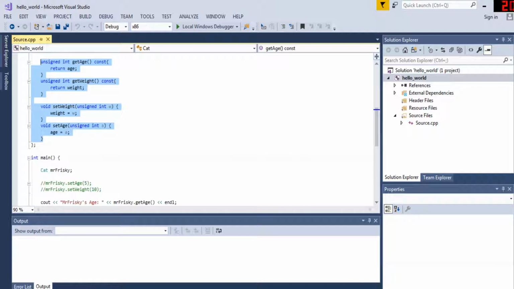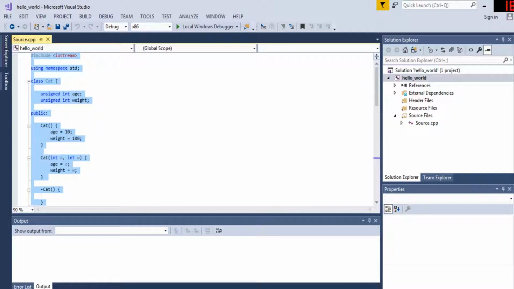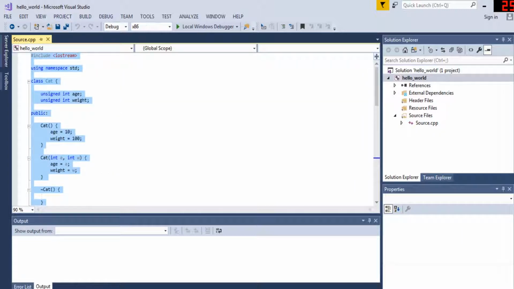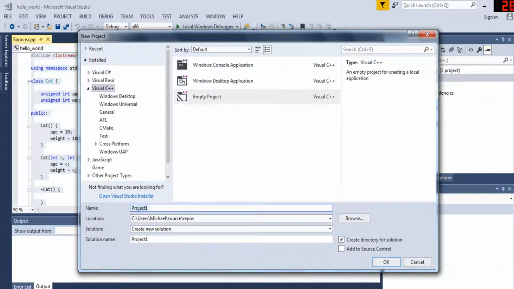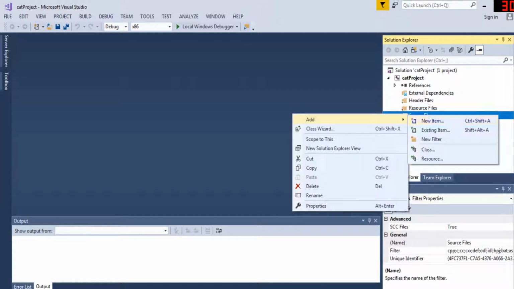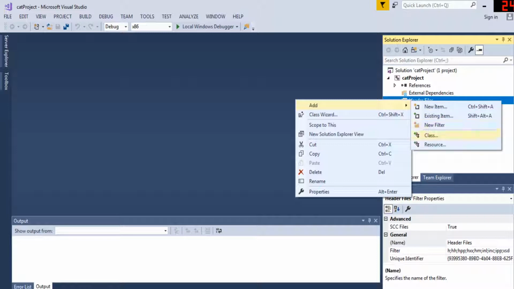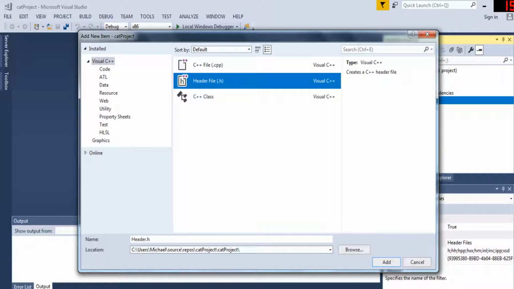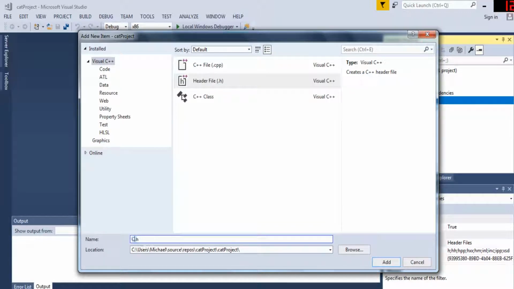I'm going to create a completely new file and show you guys the proper way of structuring your code for classes and objects. So here, I'm going to save this and copy this. I'm going to create a completely new project. Let's just call this Cat project. It's going to create a class with Cat project. Okay. So now I'm going to add a new header, new item. Let's call it header, and then we're going to call this Cat.